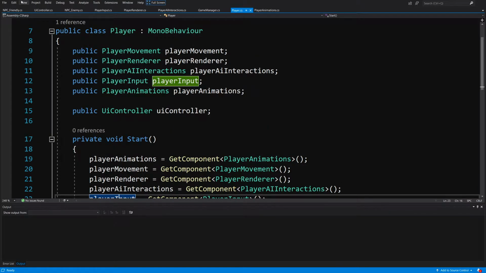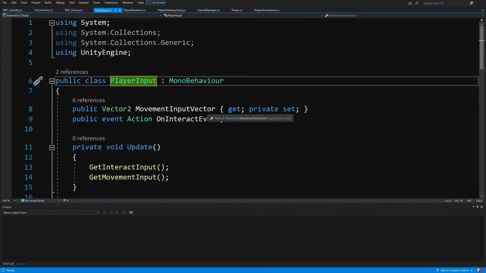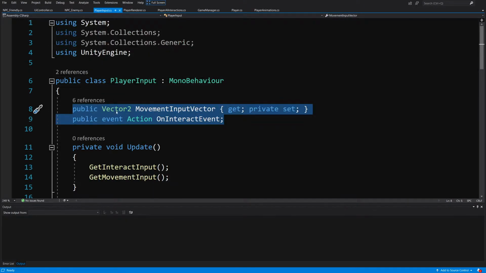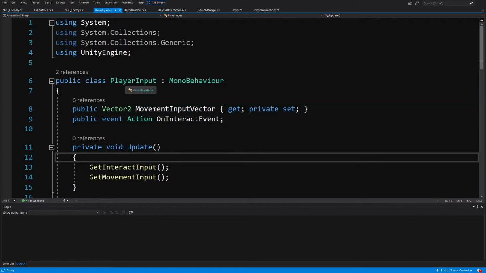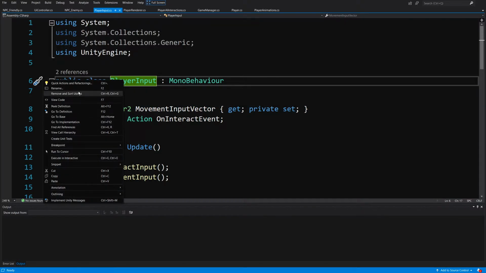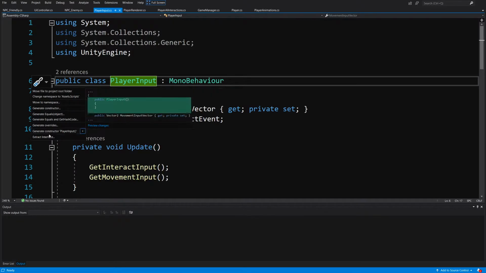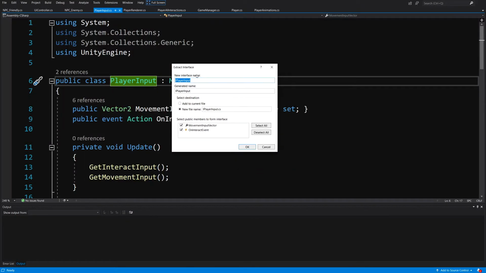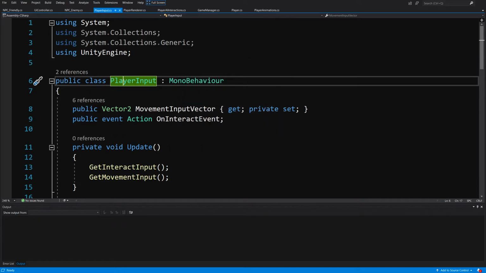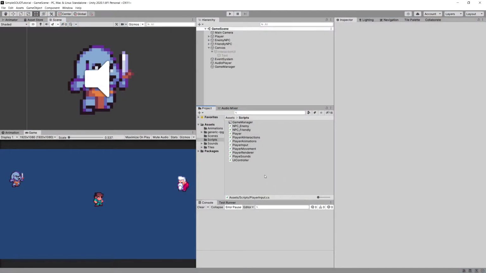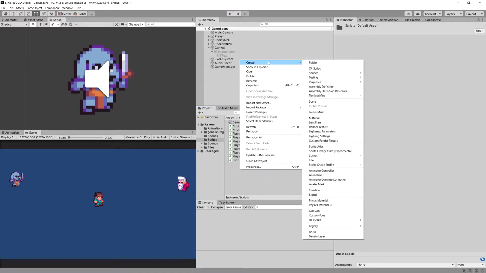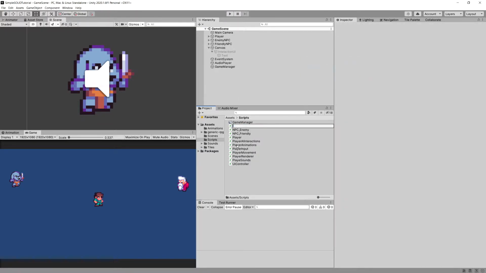So let's go back to our player input, and what I'm going to do is copy those two fields. If you have Visual Studio, you can simply right click on the player input and use the quick actions and refactoring and use the extract interface, which will allow you to extract the player input with those two fields. If you are not using Visual Studio, let's go back to Unity. Great. And simply we could create a new C# script inside our scripts folder. Let's call it IMovementInput, for example. And let's open this script up.